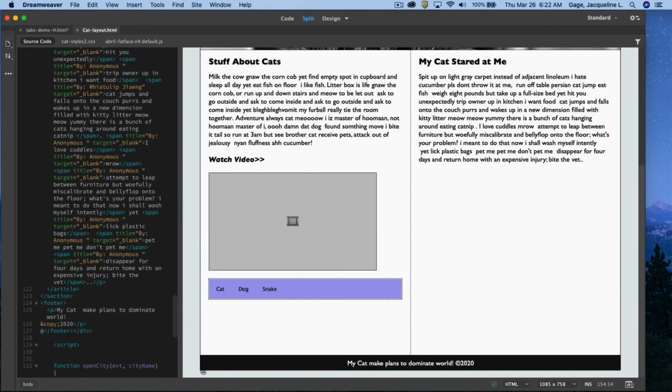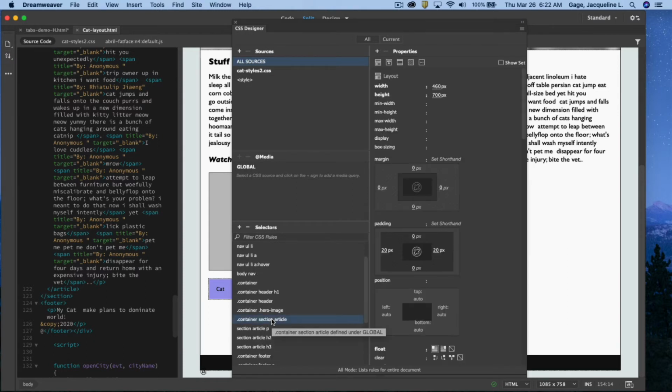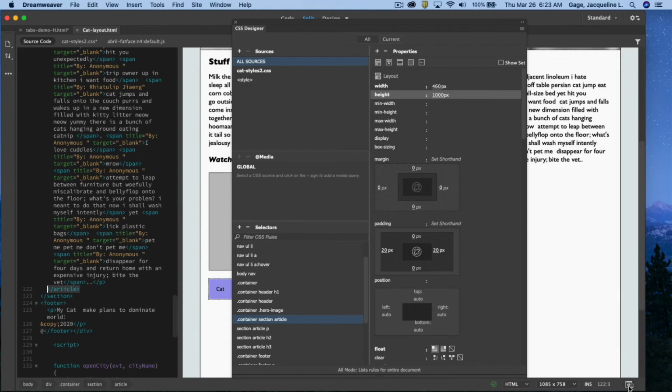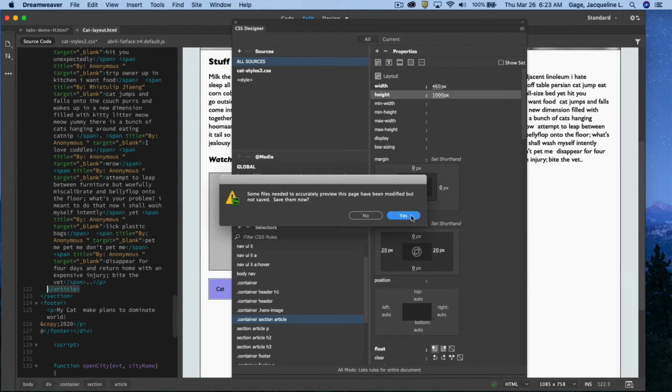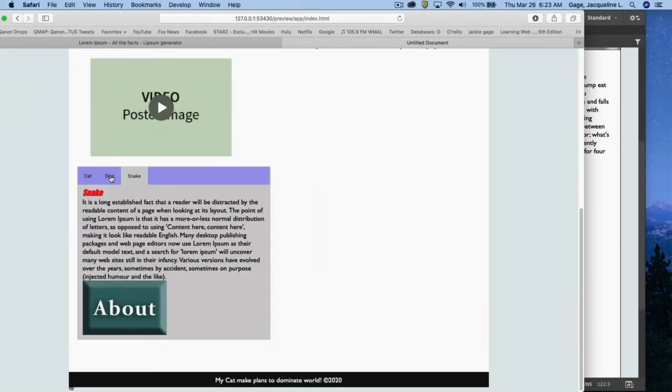I'm going to open up my CSS Designer. Find my article selector, which is right here. And just for simplicity purposes, I'm going to put 1,000 in here. Make the width, not the width, the height. I'll do 1,000, that may not be enough, but I'll put 1,000 in here to begin with. I'm going to go ahead and preview again. Flip down. Okay, they nicely fit in here.